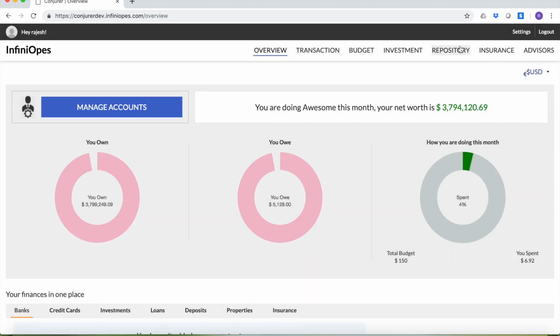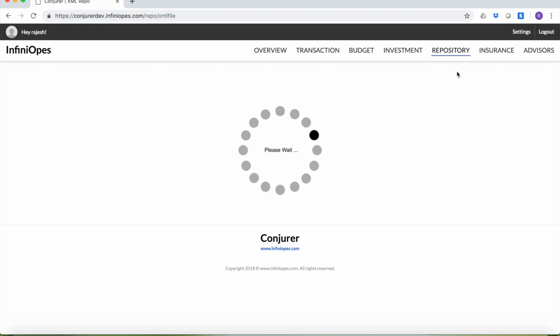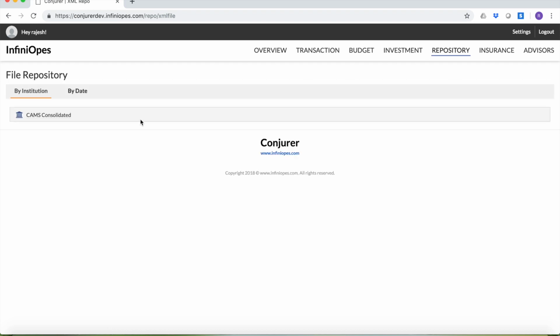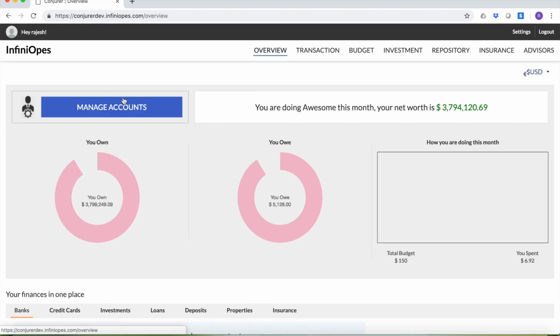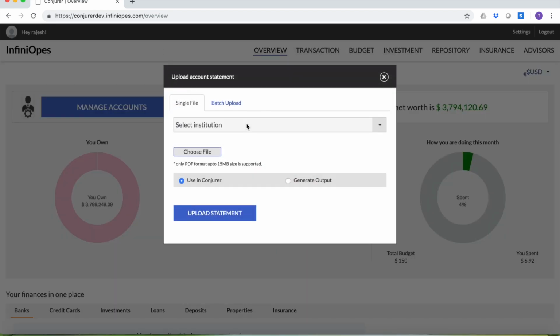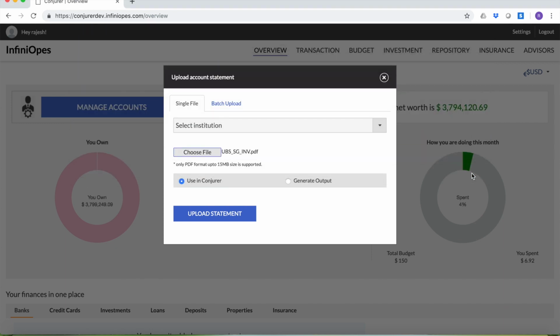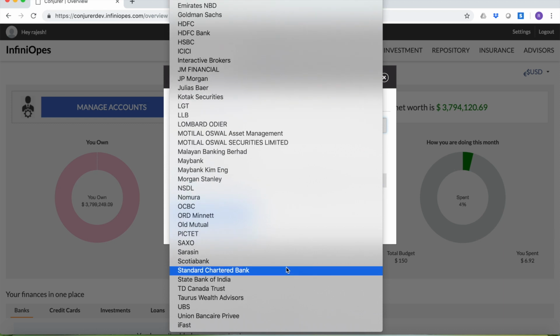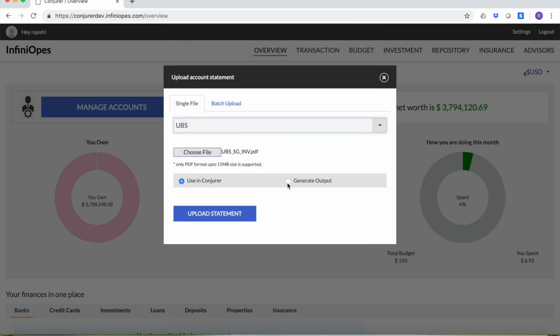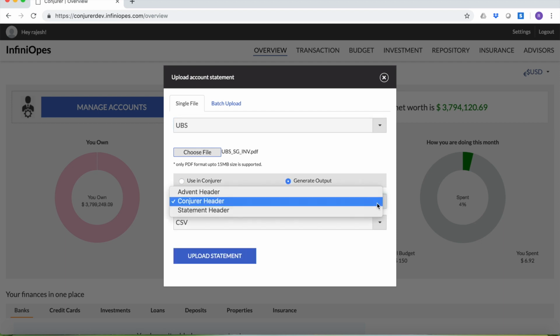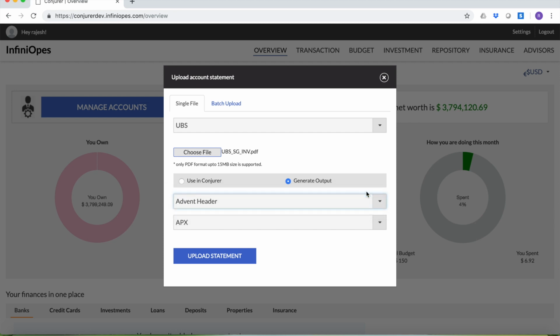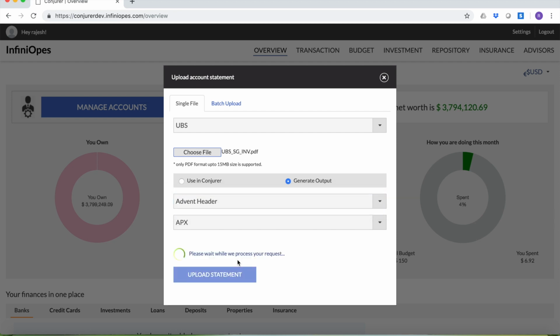So as you can see, we go to the file batch repository. We do not see any statement here. I'll come back to this CAMS statement later on. We go ahead and upload the UBS statement once again. This time, instead of using it in Conjurer, we'll go ahead and generate output. We'll get an output, say in Advent format. Go ahead and upload the statement.